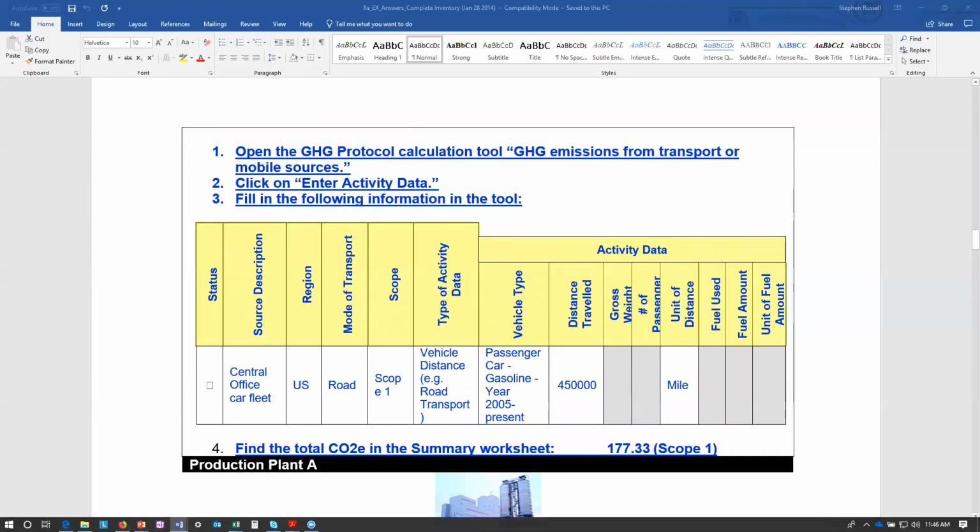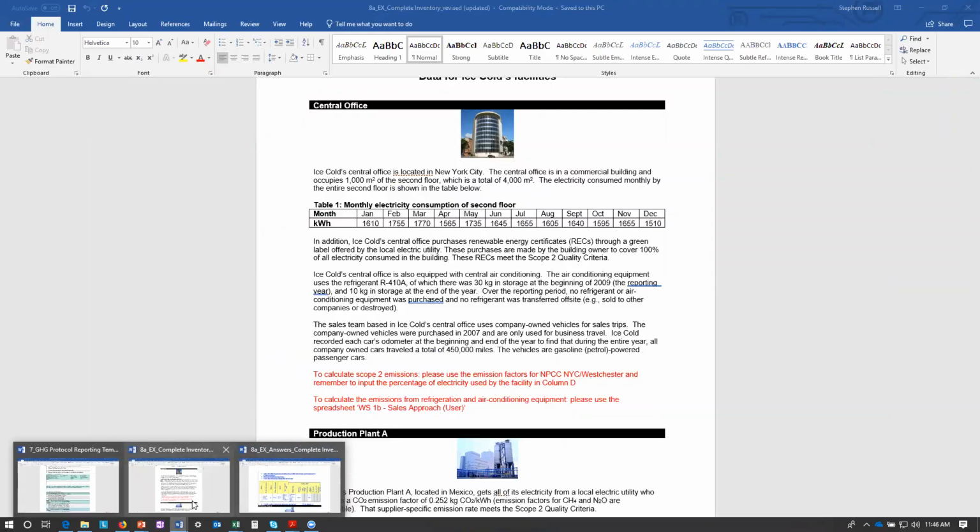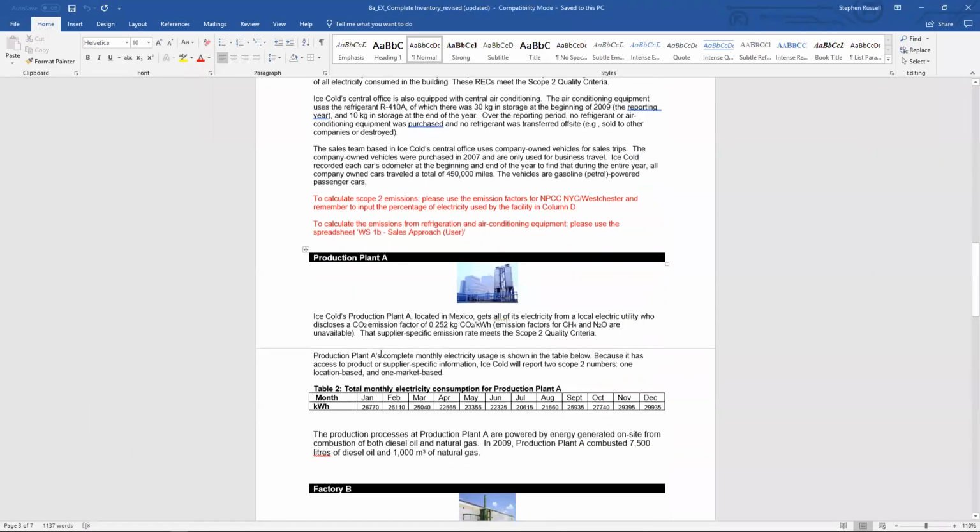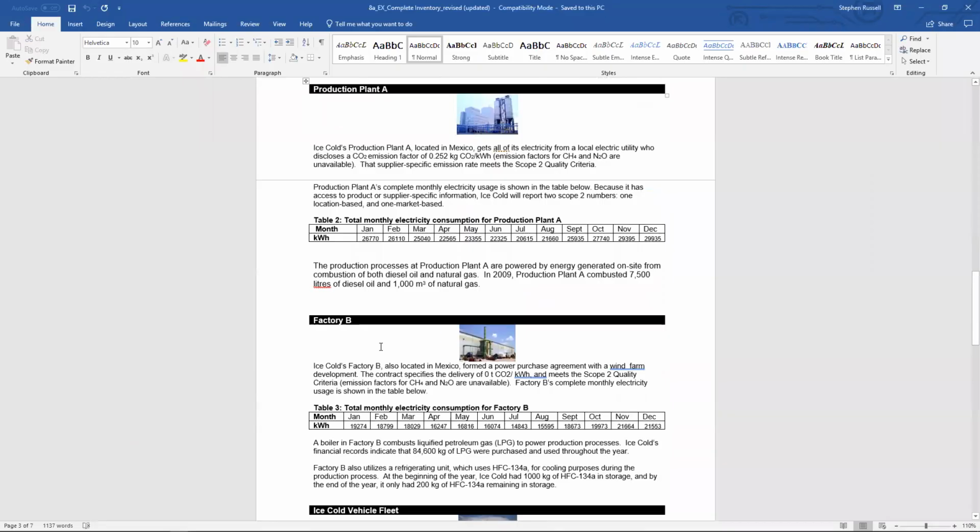So what I'd like you to do now is to tackle two facilities in tandem, production plant A and factory B, paying attention to the fact that they were only accounting for scope 1 and 2 sources, which means you have to pay attention to the organizational boundaries and see which facility really needs to be accounted for under this scope 1 and 2 inventory.